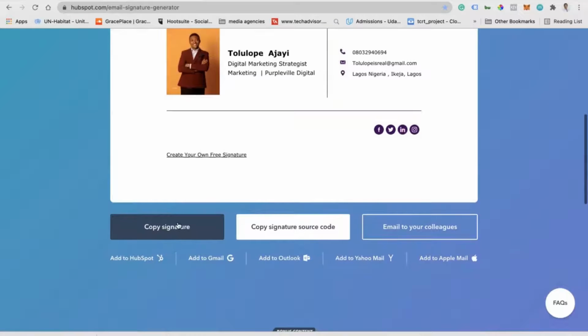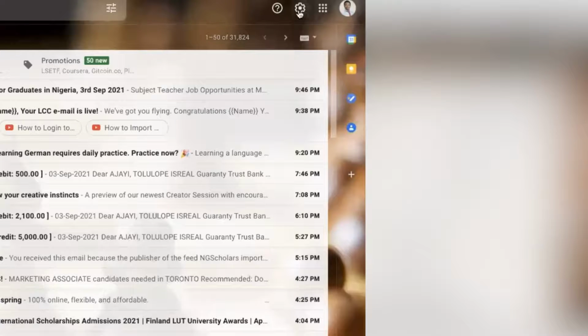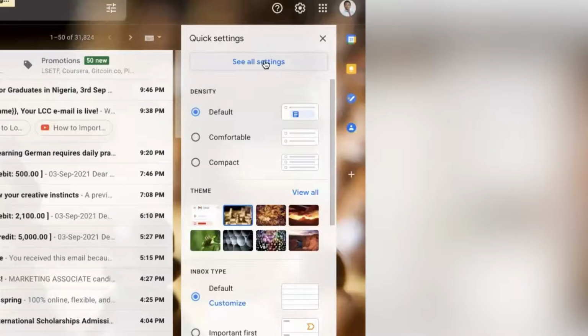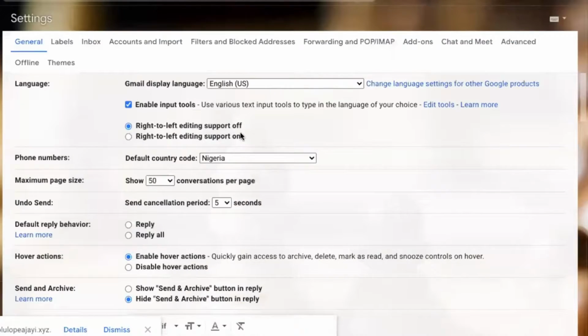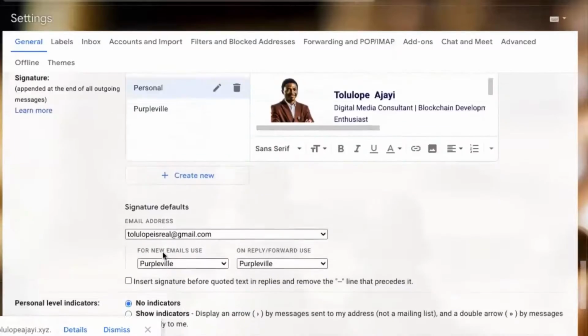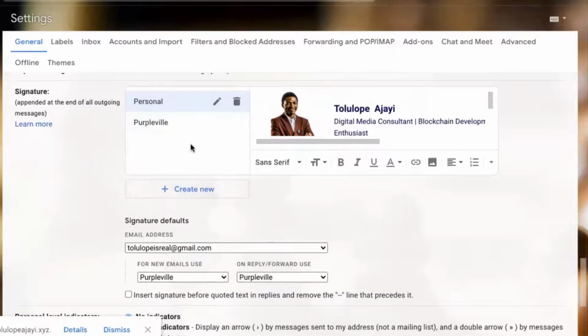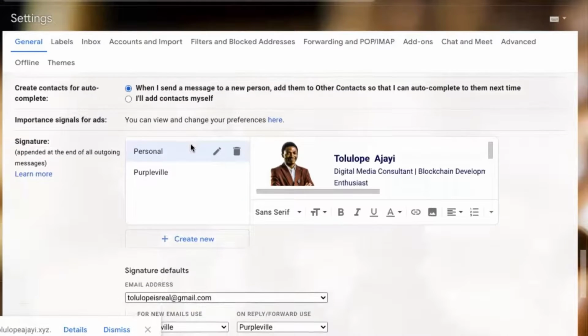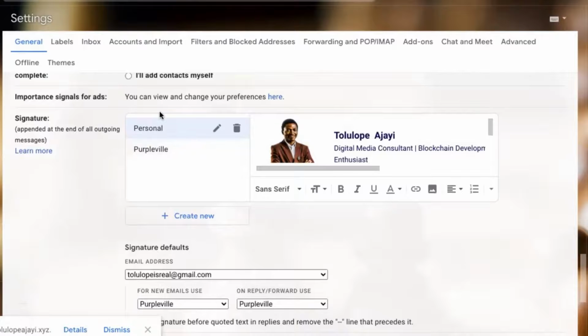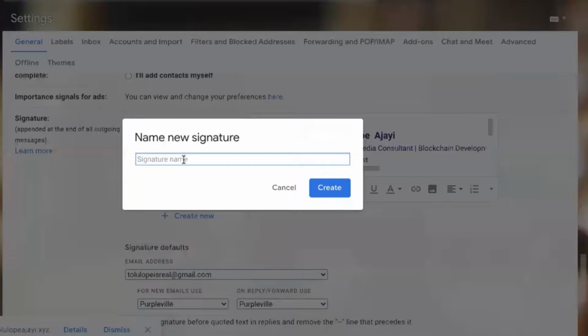I prefer this copy signature, basically copied as text. Once copied, all I need to do is quickly head straight to my Gmail account. I head to settings, the email settings, and then all I need to do is set up the signature. Right now in this email account, I have two signatures already. If you do not have any signature set up, you would see it empty. So all you need to do is create one, you can do a test signature, a text signature, and then create it.